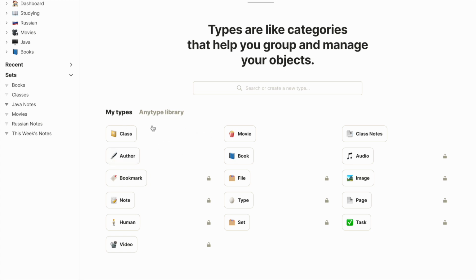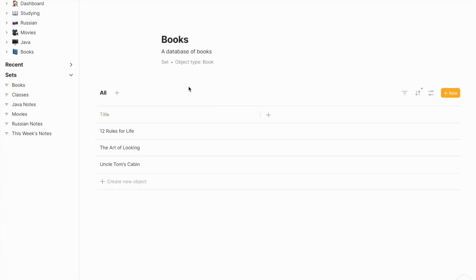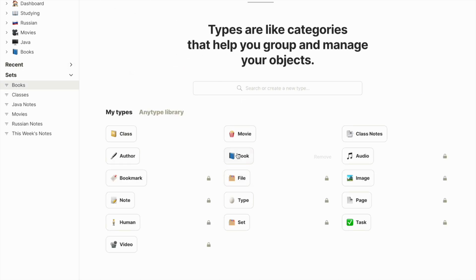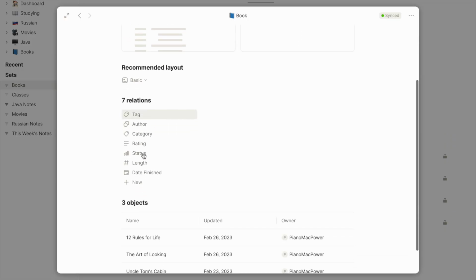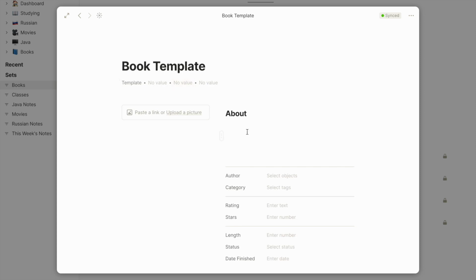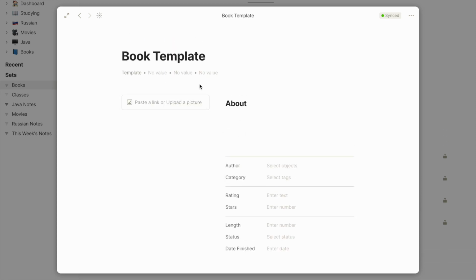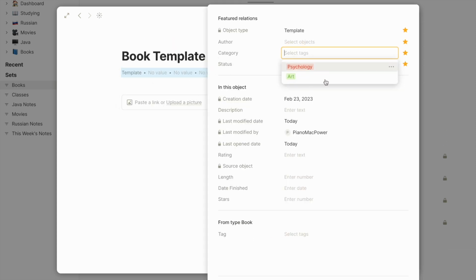So let's say I want to make a new note for my book. Not only can I actually see all of my books over here with the database that only reads object type of books, but also if I go back to the library, I can edit what a book actually looks like. So I can say, okay, it comes with these things, here's the template that all books are going to have. I'm going to put my cover here. I've got all of these values here, and I can select which order these come in here. So I can have the author, the category, etc.